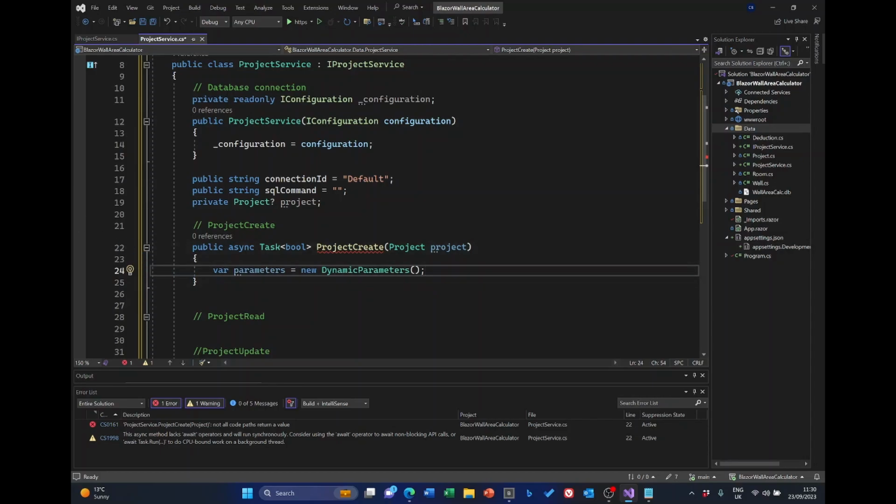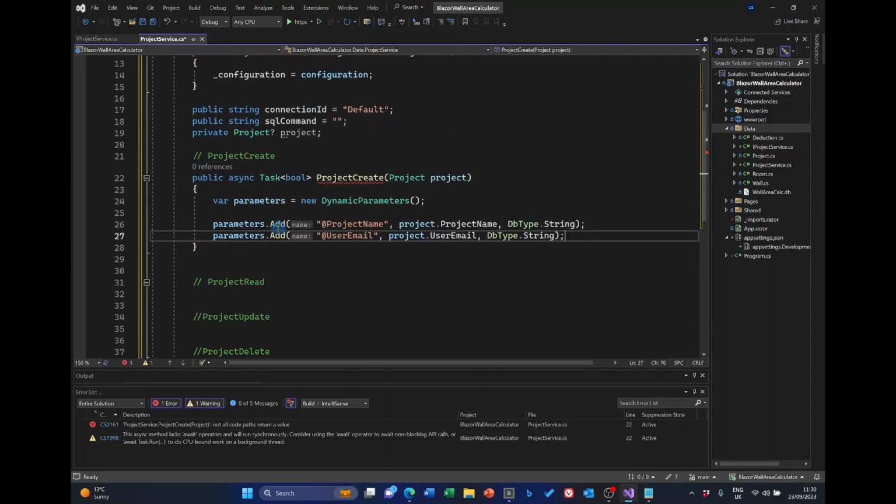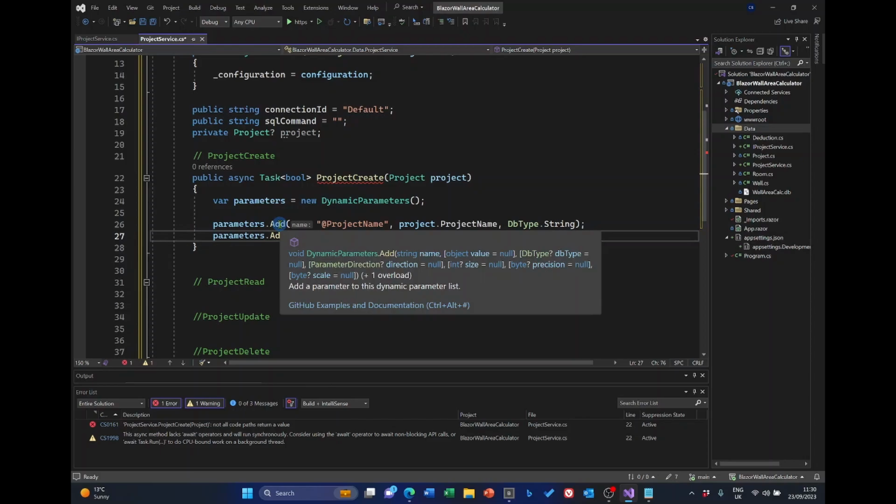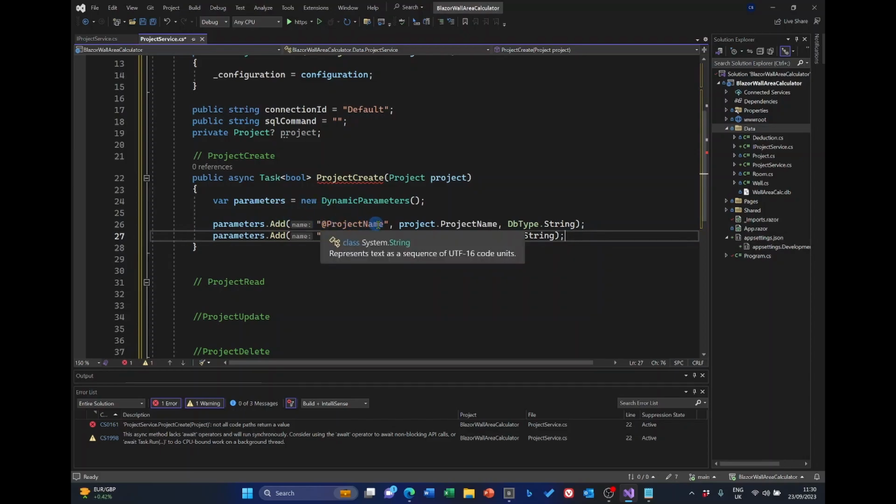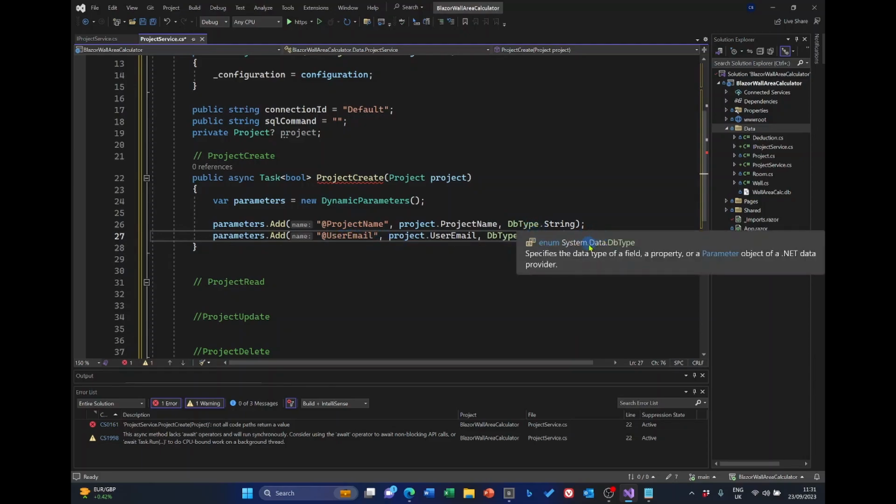And we can now add the parameters we need to add the new project. Each parameter definition requires a parameter name, which we prefix with the @ symbol, the name of the object being passed, and its type. So for creating a project, we need this code. So we've got this var called parameters, and we're adding to it @ProjectName, which is the name that we want to call the variable. It's coming from project.ProjectName, which is being passed in, and its type string. Similarly, we're adding the user email.